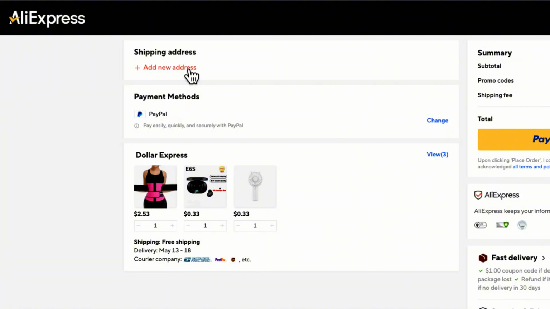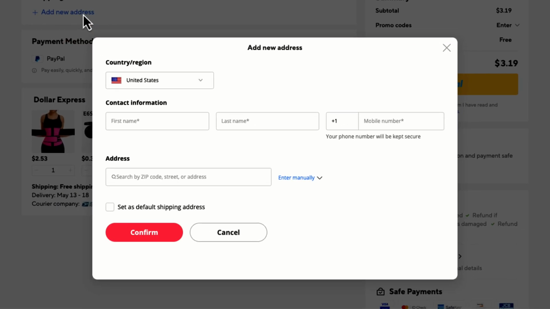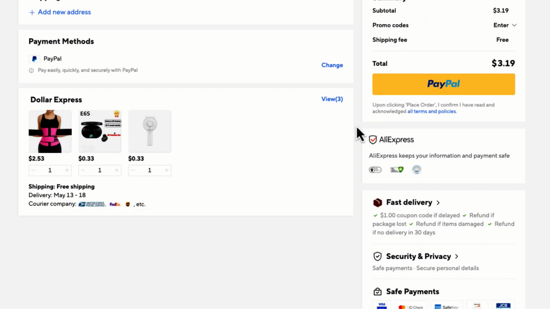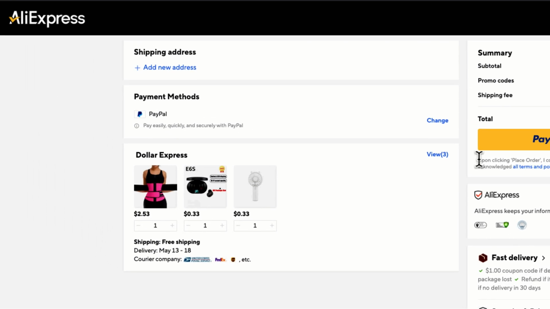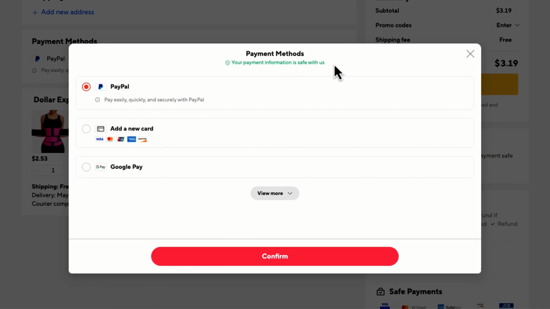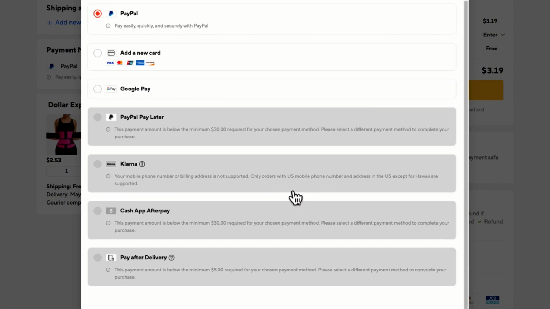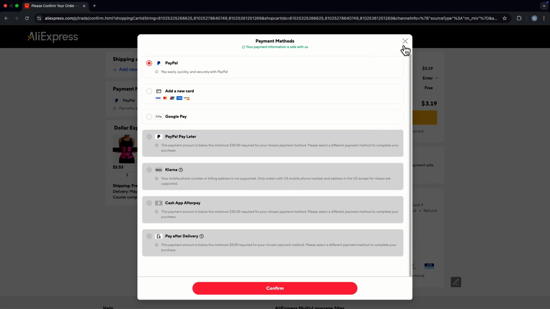Tap on Add New Address, and here you need to enter your complete address details, including your country, region, street address, and other required information. You can also set it as your default shipping address so you can use it again for future shopping. Next, there is the Payment Method section, where you can select or change your preferred payment option. You will see several payment methods available for shopping, and if you tap on View More, you can explore additional payment options according to your needs.